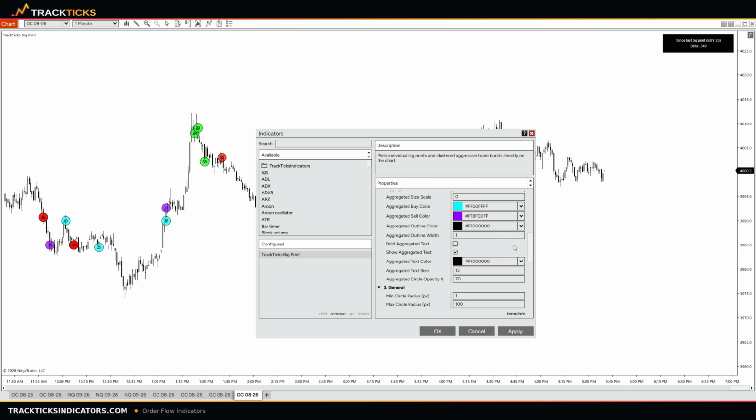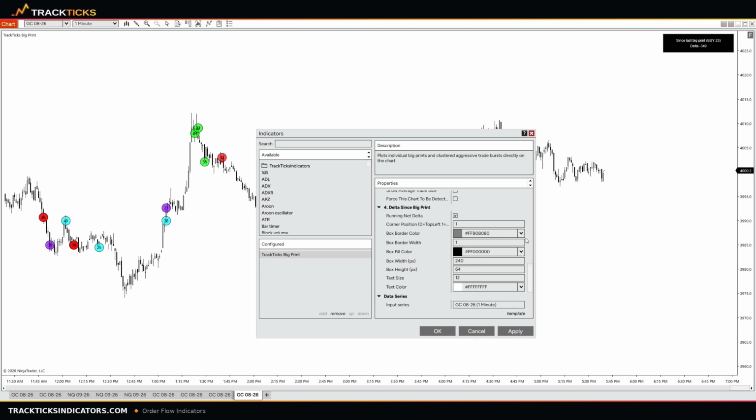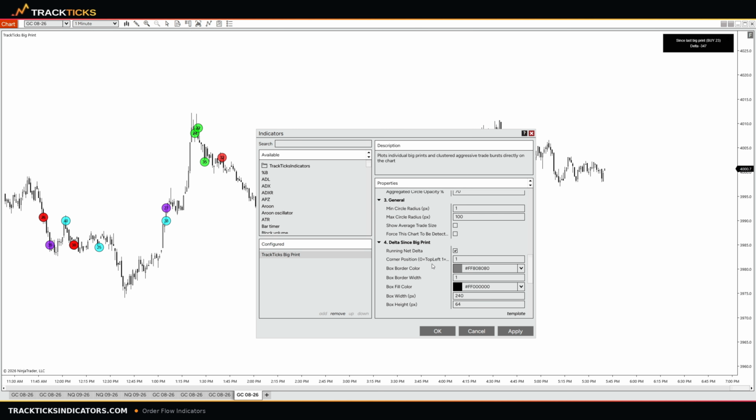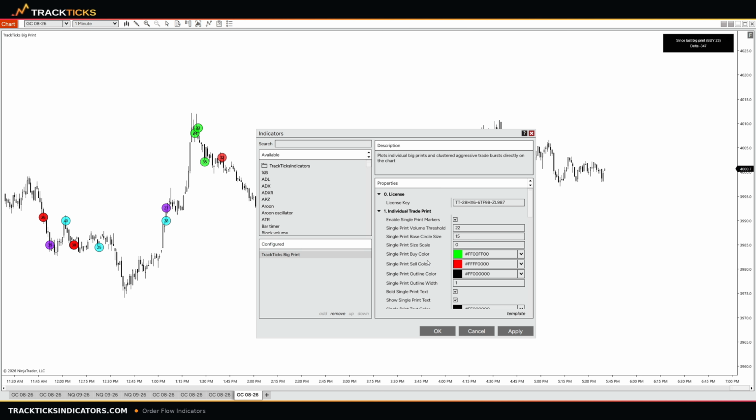There's some other little settings in here that you can change, like you can change the customization for this information box for that running delta count if you want to. And there's some scaling options as well in here if you want to have different sizes according to the volume. But I like to have them stock standard, all the same size. It just makes it a lot clearer.